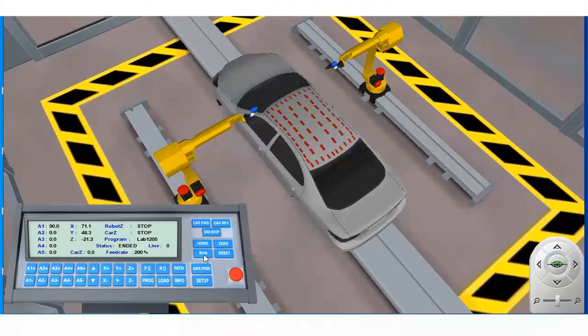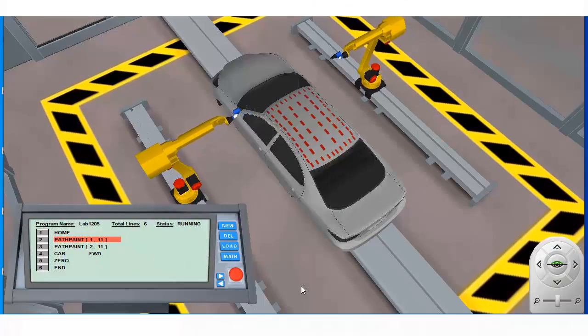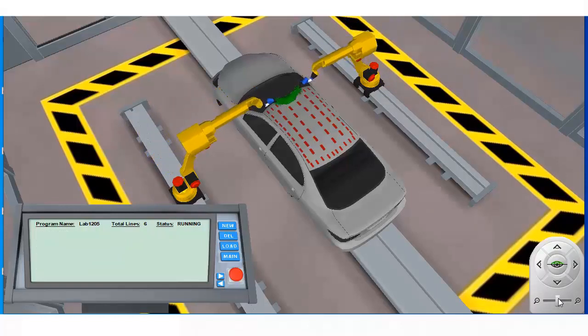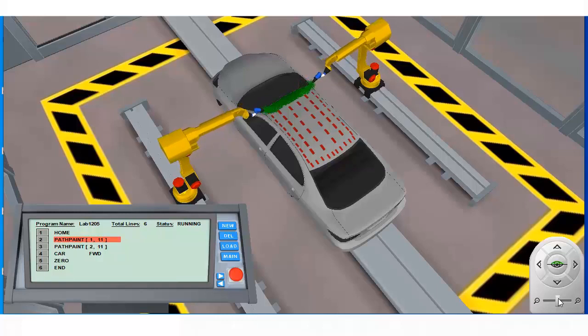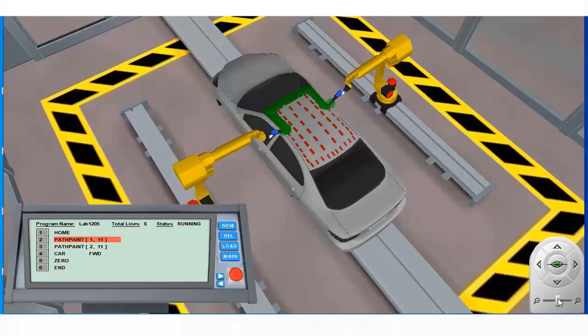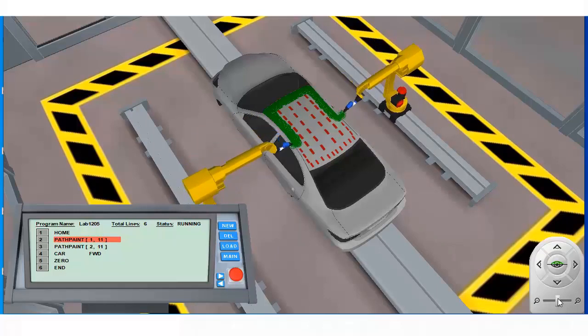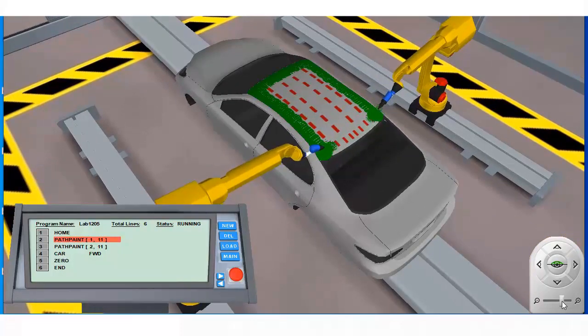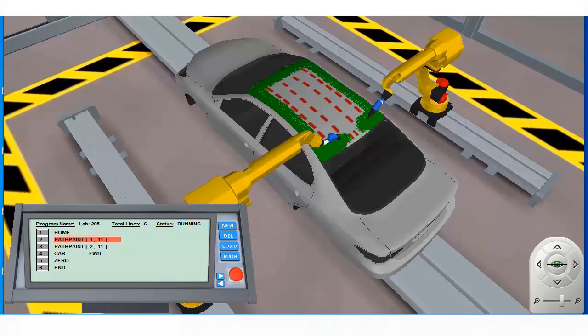The PATHPAINT instruction works the same way as the path weld instruction did in the welding applications. A single continuous path or multiple path segments can be defined by the user simply by clicking the mouse. Defining path segments was covered in our Part 1 tutorial. You may want to pause the video here and review that technique.